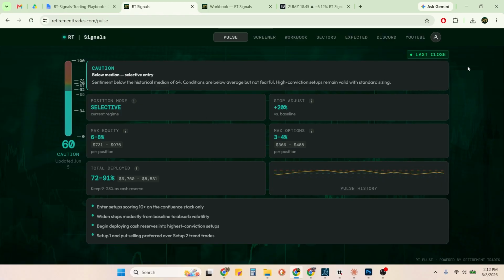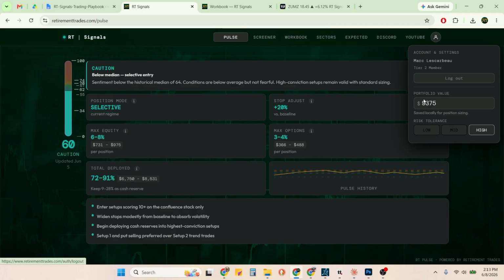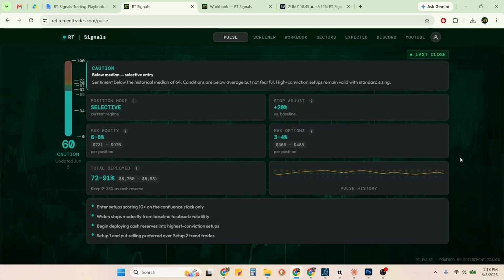but mainly this whole system is based upon your account size. You go into account settings, you can put in your account size. I put 93.75 in there. I generally have a higher risk tolerance, so I set my risk tolerance to high. You can go medium, low, and you can notice over here the amounts are going to change based upon your risk tolerance that you set.